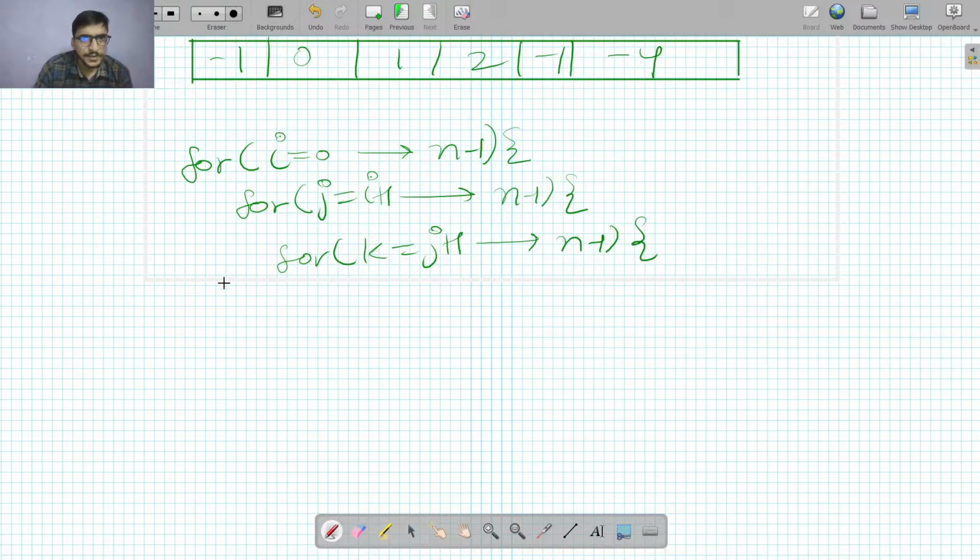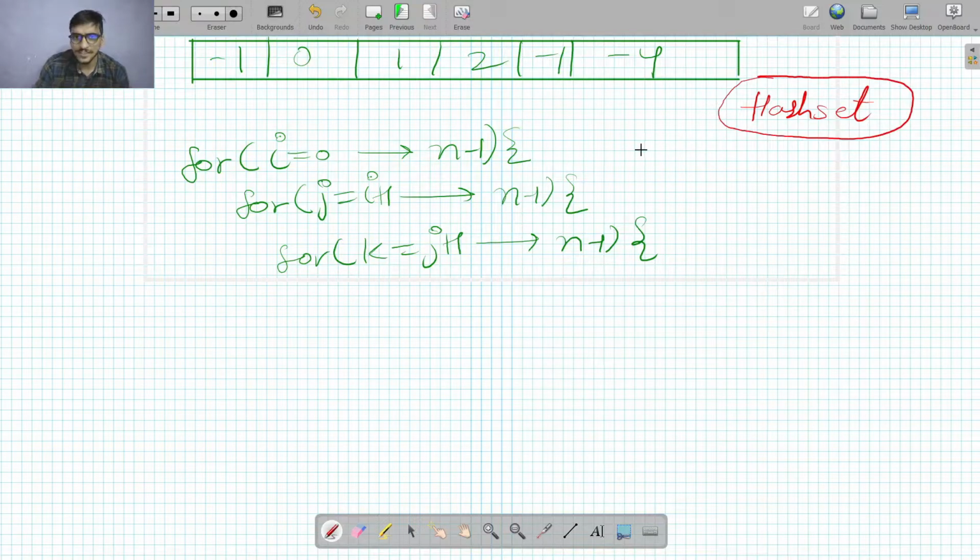And if you see the keyword distinct, for getting distinct triplets I will be using a data structure which is known as a hash set. In Java it is called hash set, in other languages I don't know what they call it. What does a hash set do? A hash set only stores distinct elements. It doesn't contain any repetitive or duplicate elements.